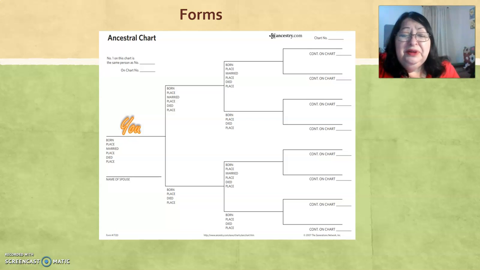And then you can either place a question mark or highlight an area of those that you need an answer to. Maybe you don't know where your grandparents got married, or you don't know the year. So you kind of highlight that, and that's one of your research goals. So you need to find that information.